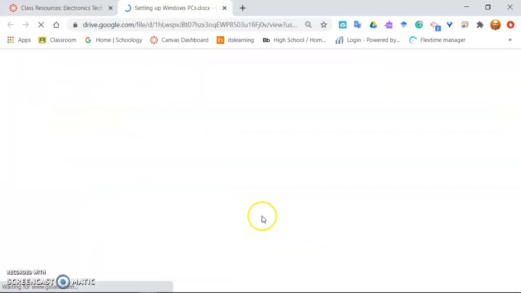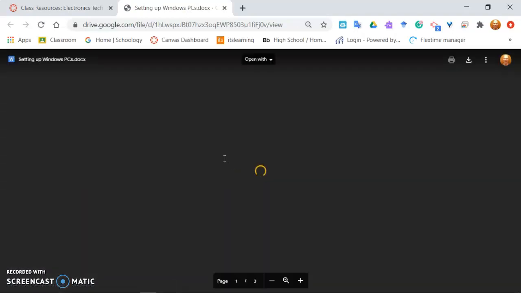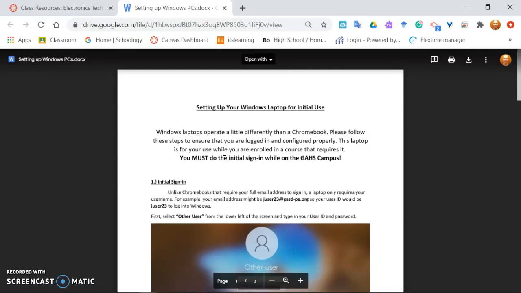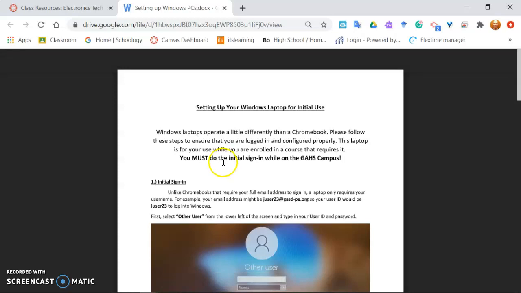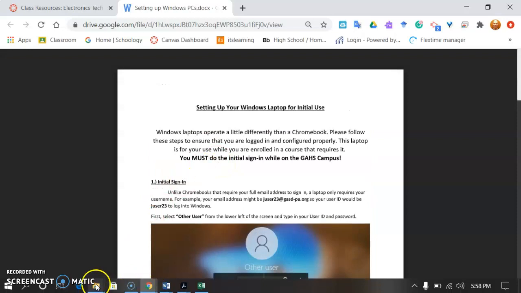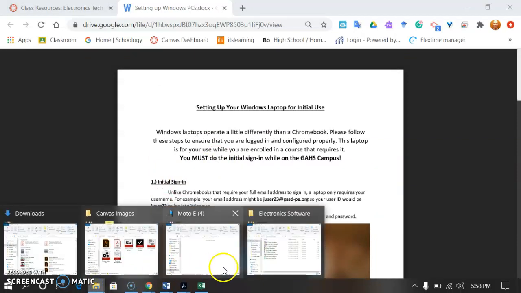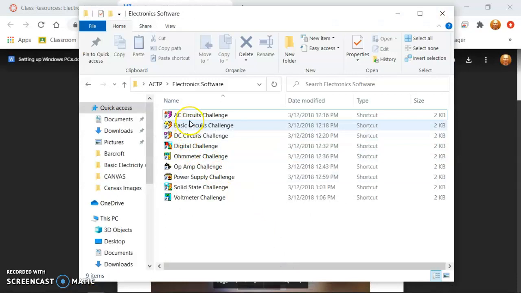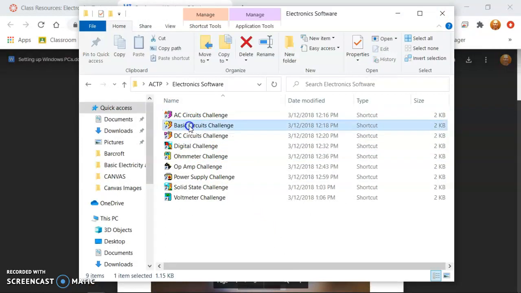It's important you follow the instructions on this page. Make sure everything is synced properly. This is necessary in order for you to print your grade score at the end of each of the electronic training modules. So follow these steps, get everything set up and linked up properly. After you do that, locate the electronic software and you're gonna open Basic Circuits Challenge.